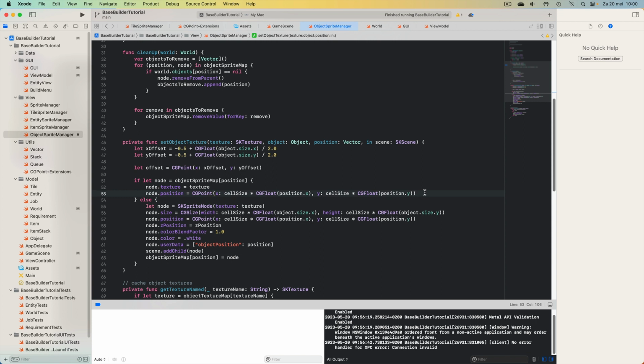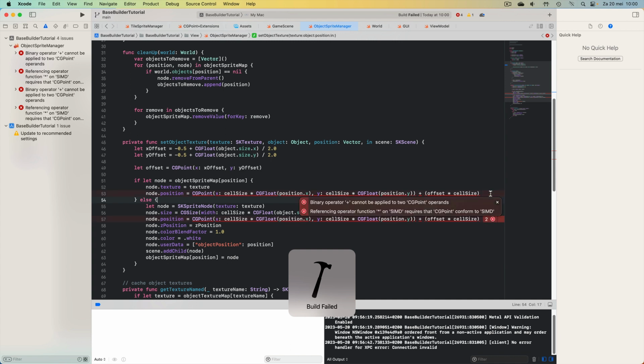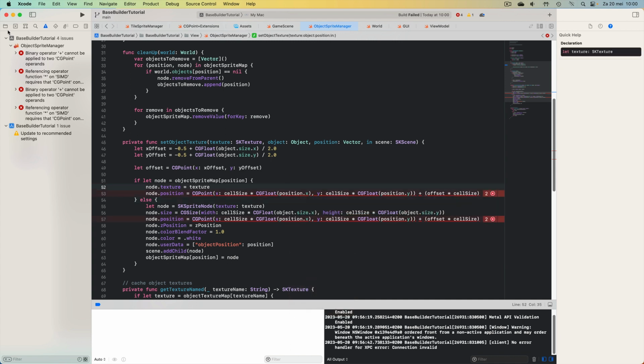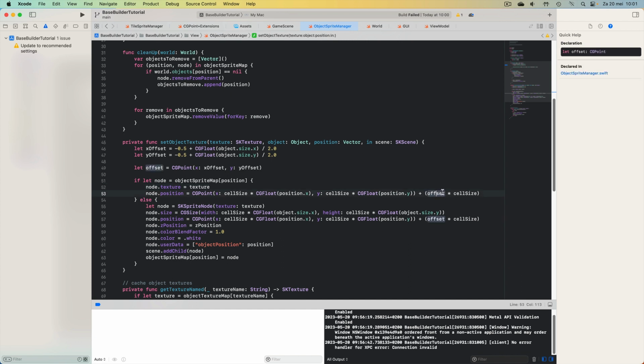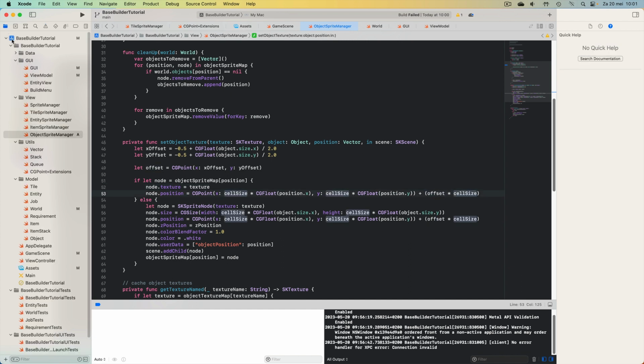And now here where we're setting the position, what we should do is add the offset times the cell size, and do the same thing here. I'm not sure whether this is mathematically immediately allowed, so let's try and build. Okay, so we can't multiply a point by a scalar immediately.